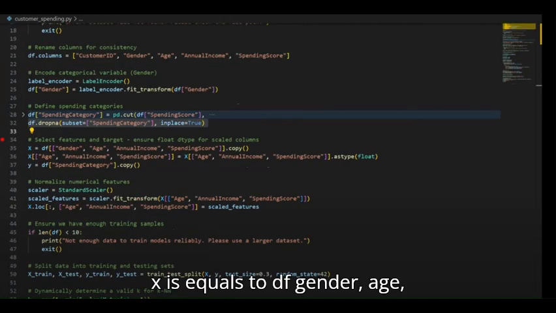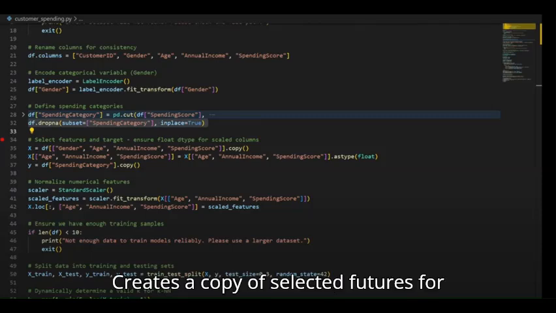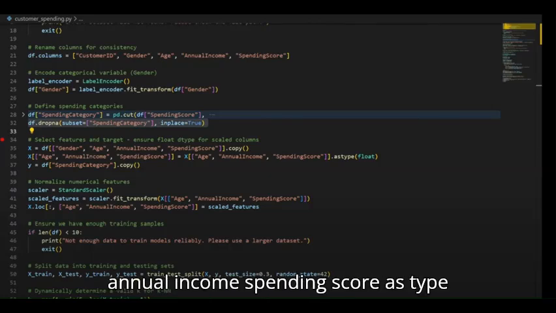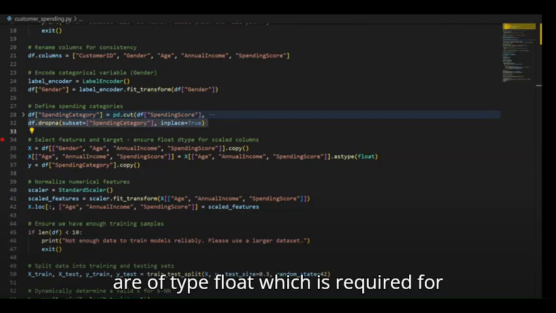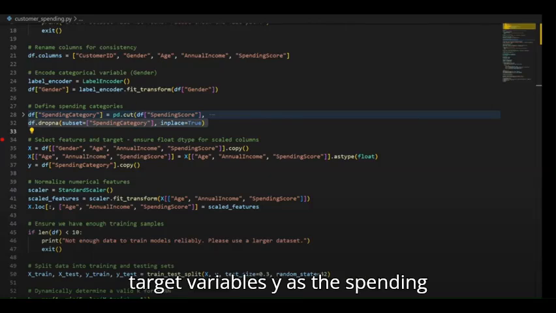X equals df gender, age, annual income, spending score, copy. Creates a copy of selected features for input X. X age, annual income, spending score equals X age, annual income, spending score as type float. Ensures that numerical columns are of type float, which is required for scaling. y equals df spending category, copy. Sets the target variable y as the spending category column.